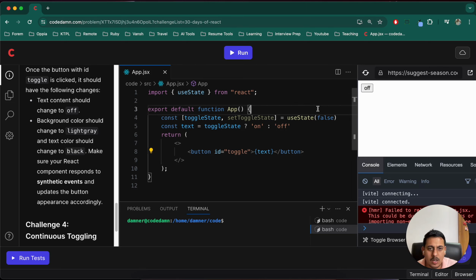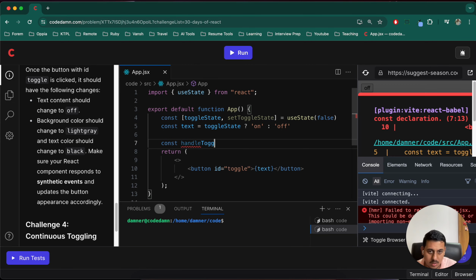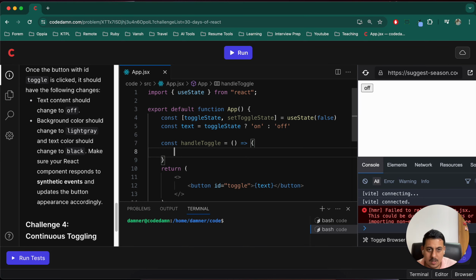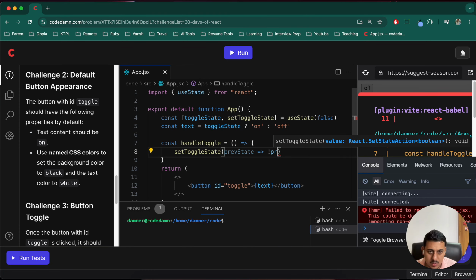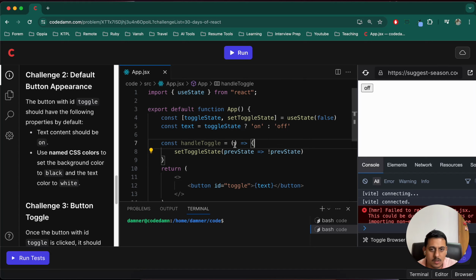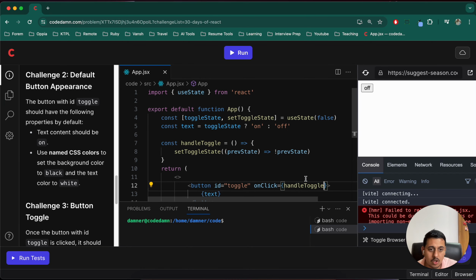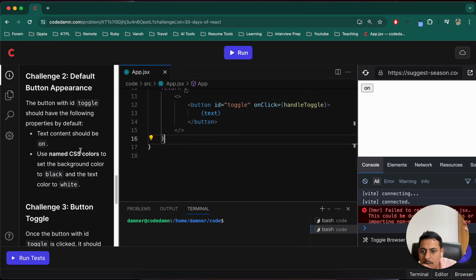Let's implement the onClick functionality also. Const handleToggle. In that we'll use set toggle state, but we have to use the state updater function. They have mentioned this, right? So we'll use previous state and update it to the opposite of previous state. So on will become off, off will become on, and we have to call it here on click. Not call it, actually reference it here. So this is working.